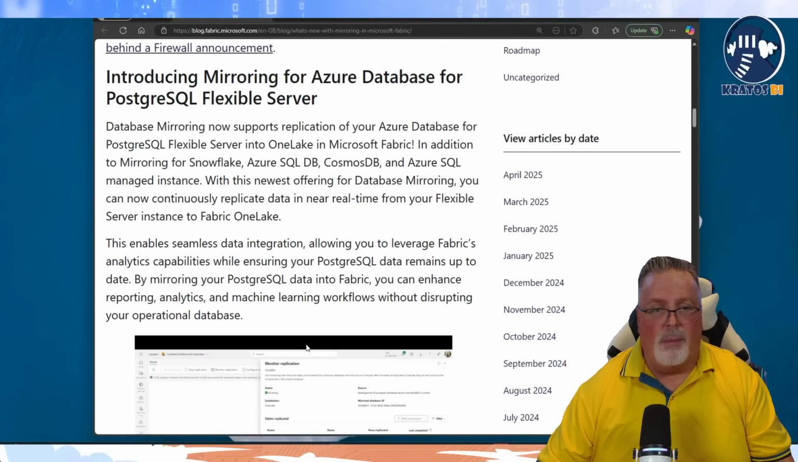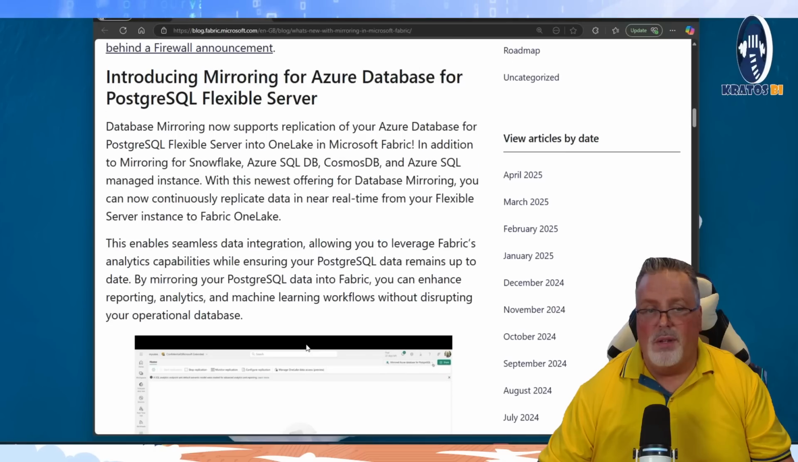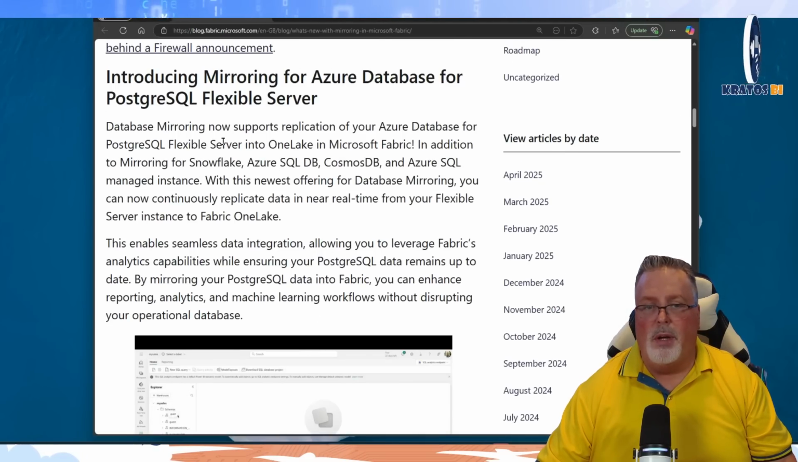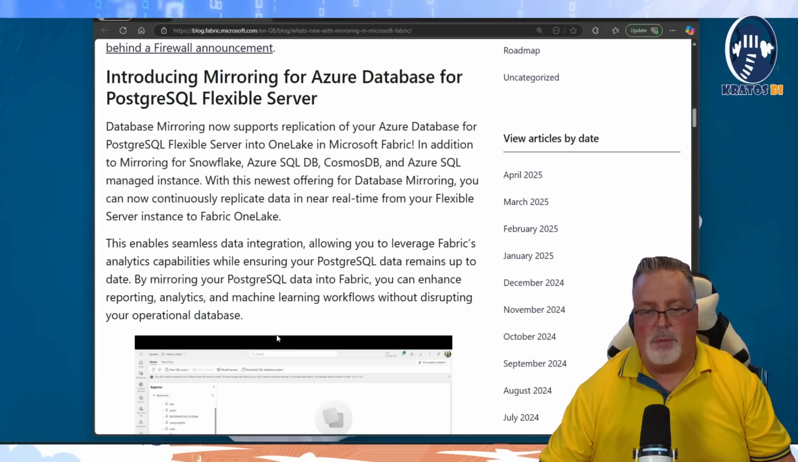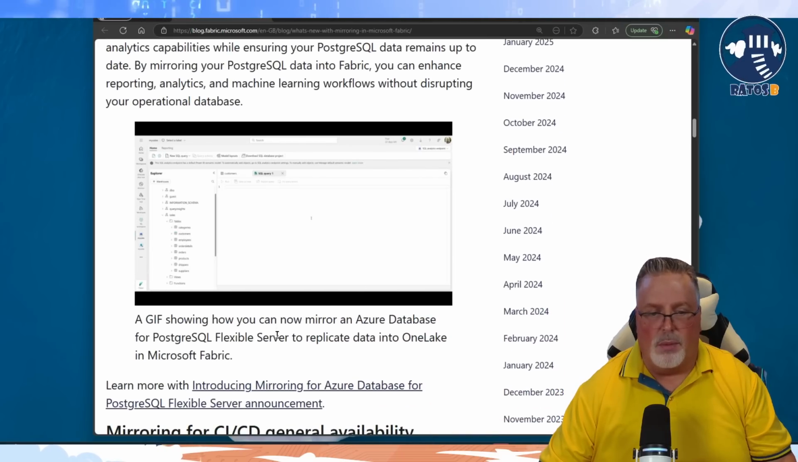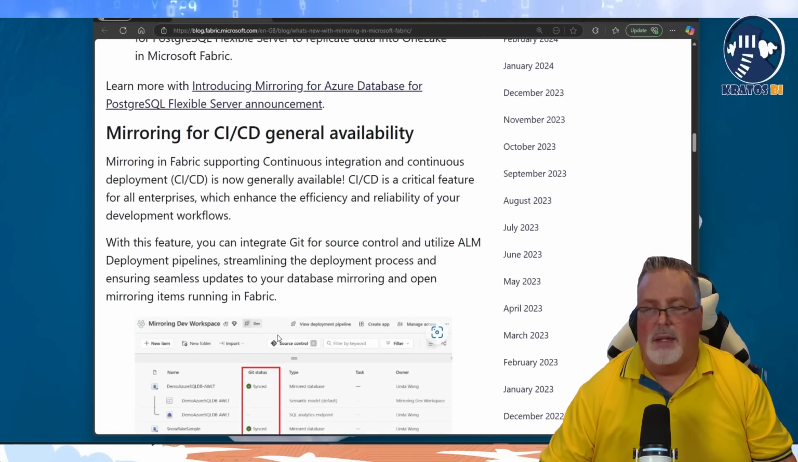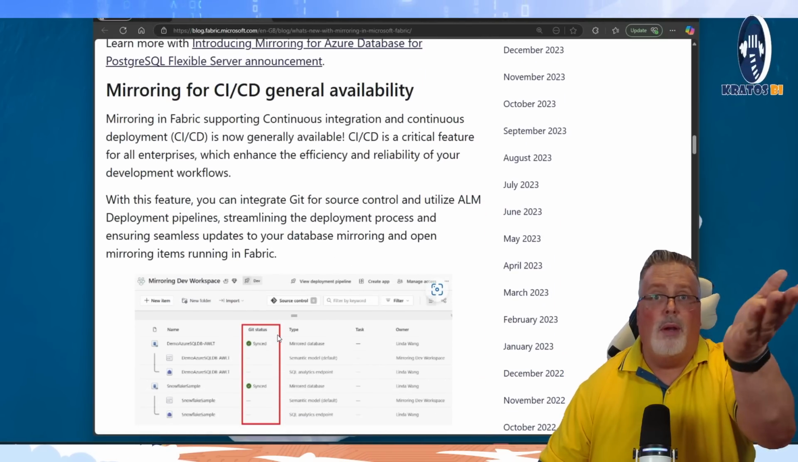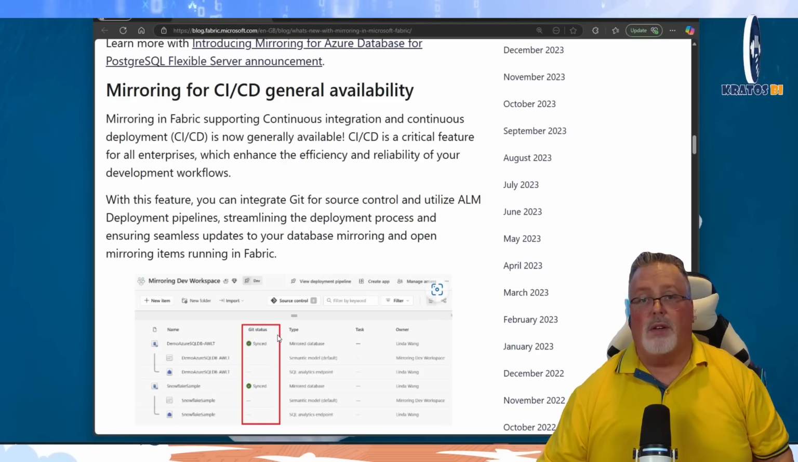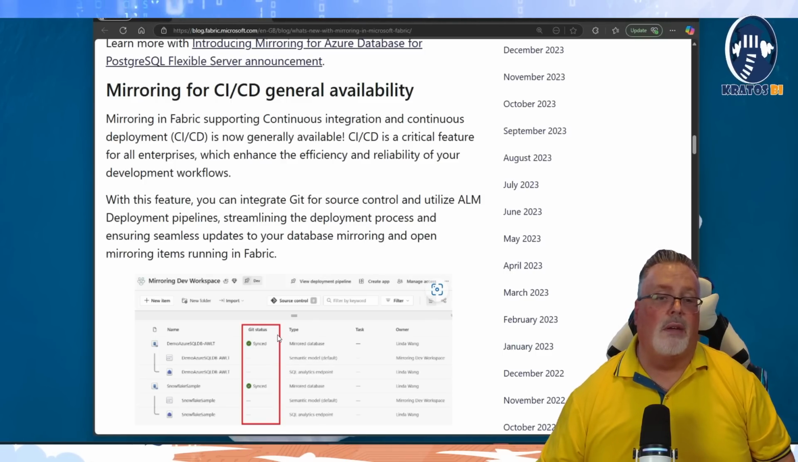Now they just rolled out mirroring for PostgreSQL flexible server, so that's a real powerful thing as well. I honestly don't use a lot of Postgres, but I know a lot of you guys do, and if you can mirror that across, hey, all the better, right?